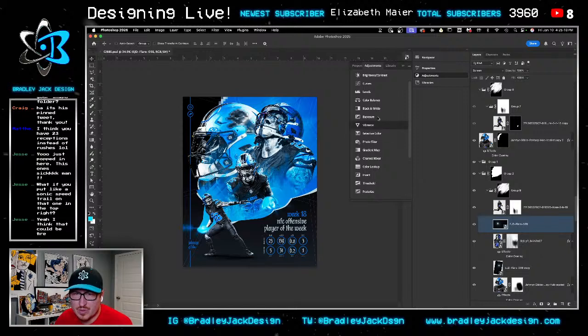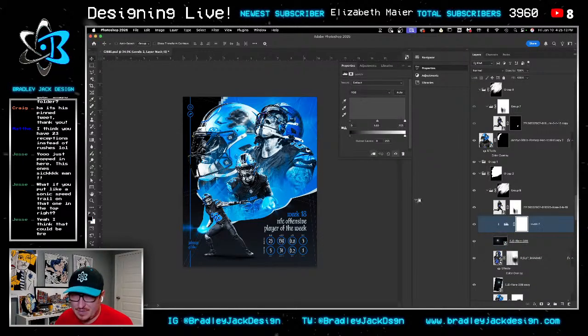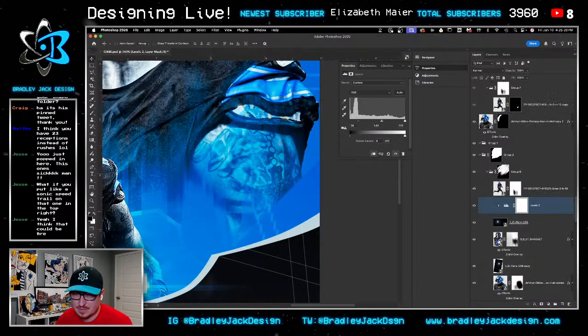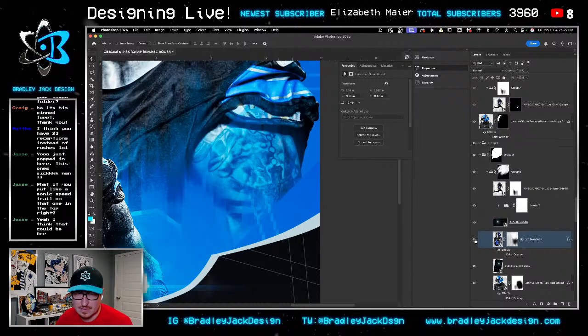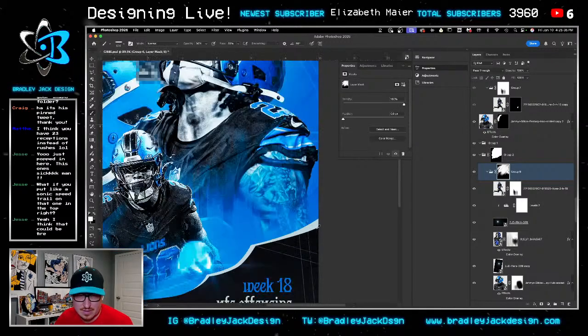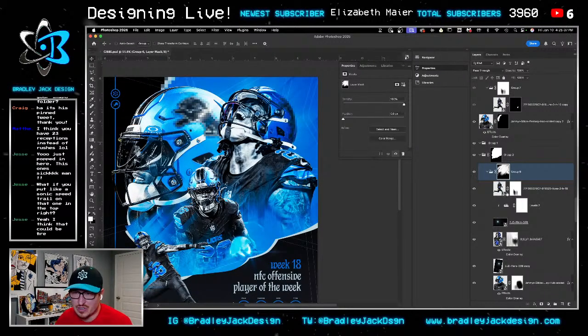I'm curious if I want to add a levels adjustment to this just to pull it in a little bit, because I think it's doing something weird. What is that? Ah, it's this. Okay. Just want his arm back. Okay, that looks better. Oh, you know what I can do with these two?